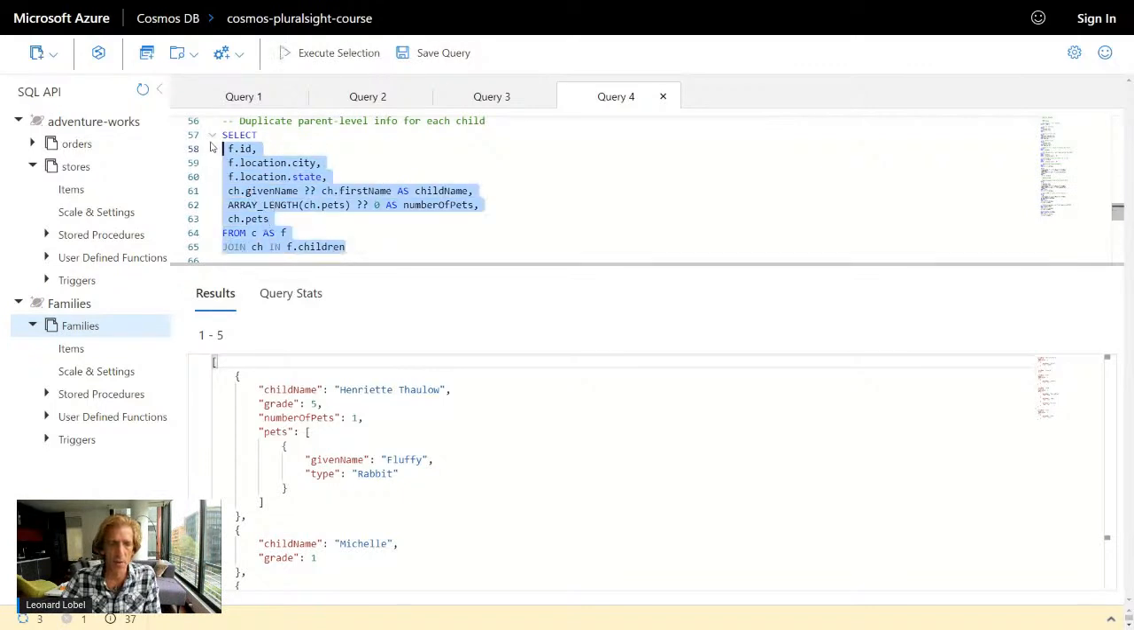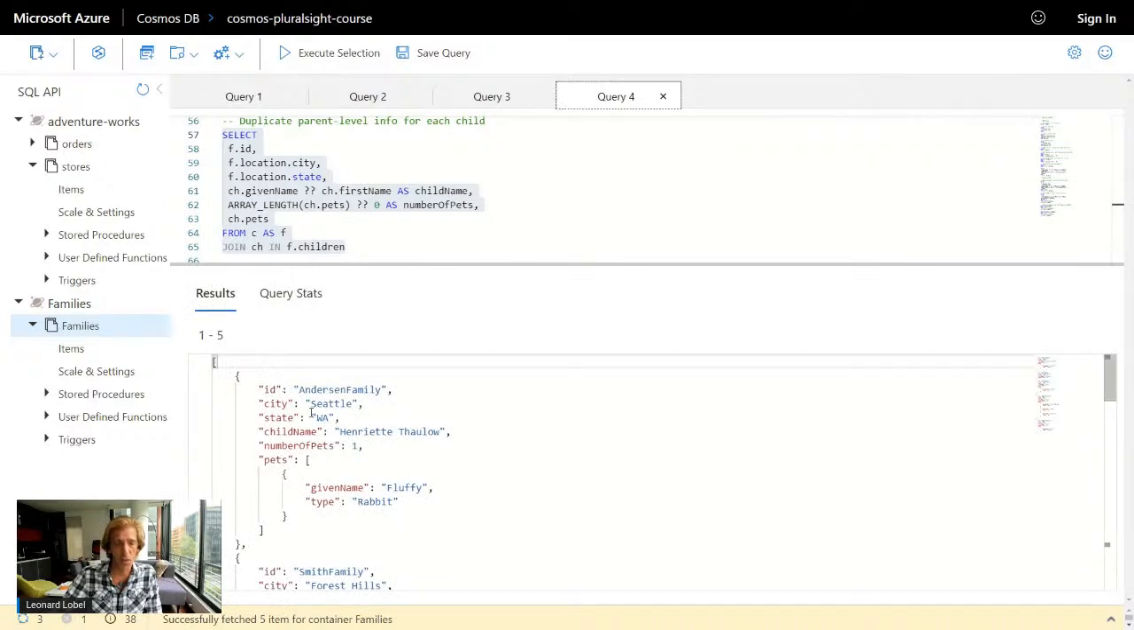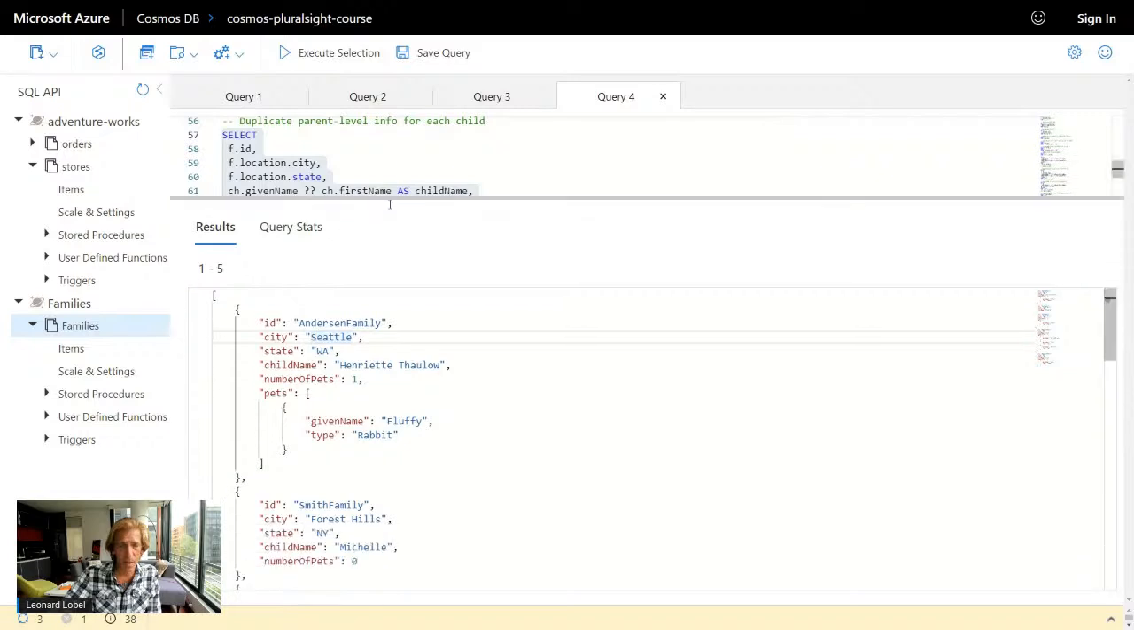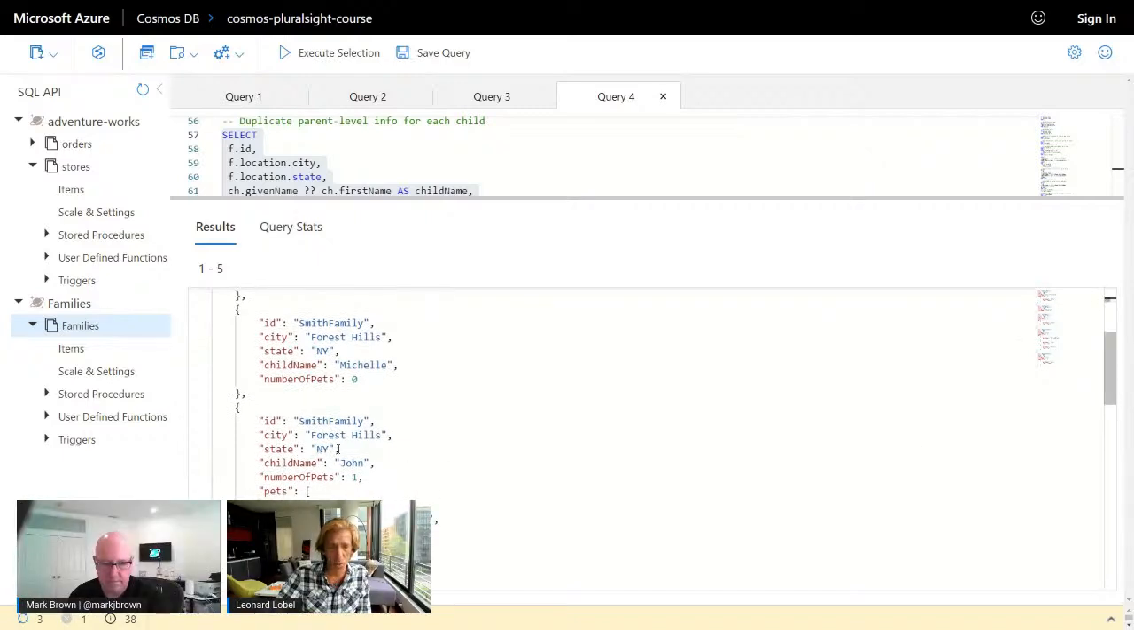So let's go have a look here. Remember, we've got 3 family documents in the container, and we're getting 5 results out of this query. But you can see that the family information, only 1 child from the Anderson family, 2 children from the Smith family. So these first 3 properties are duplicated just like a regular inner join in relational SQL, right? But it came from the same document. We're not joining multiple documents together. The parent information is simply at the parent level of the child array being iterated.